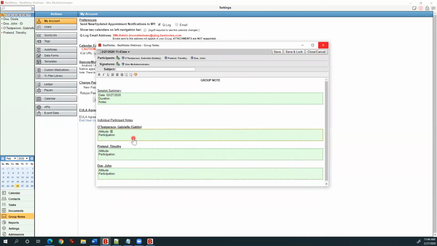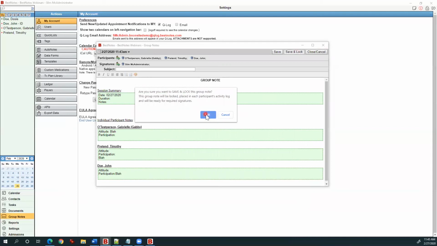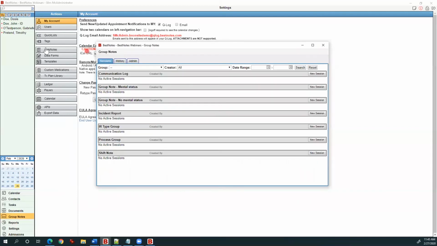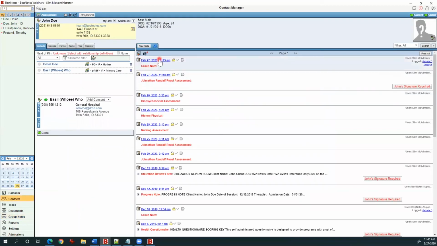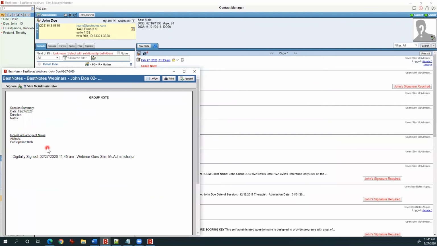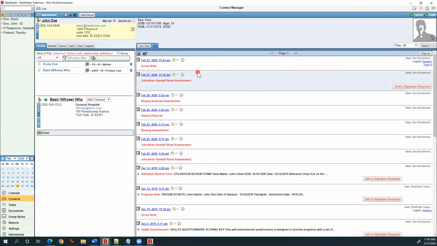Let's go ahead and just put something real quick here so we can see a couple things. We will save and lock it. I'm required to sign it. I'll hit OK. And then if I go to a client's chart, look at the group note, I just see John and the session summary as well as my signature.